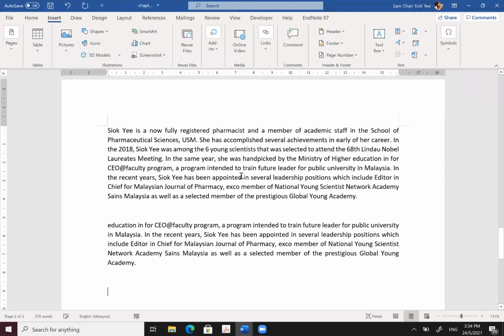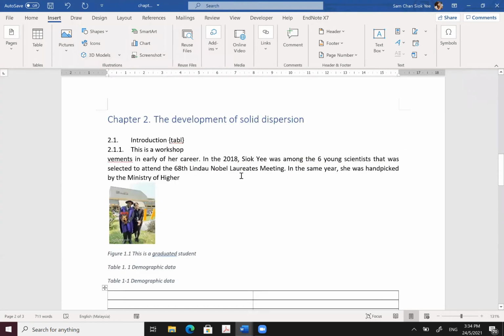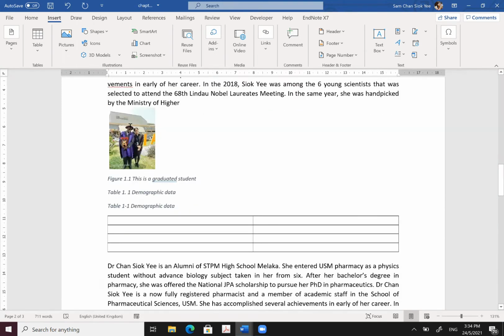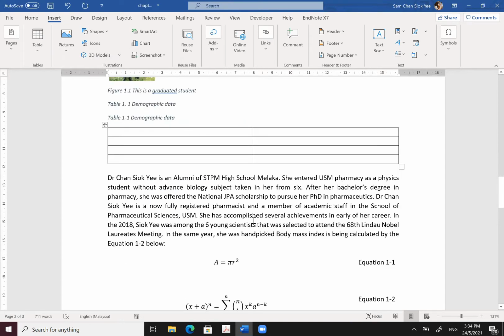If you realize, the chapter 2 just now was actually chapter 1, that I never changed anything when I saved as chapter 2. But when they enter into this document as chapter 2, they will change everything into chapter 2, right? Can you see chapter 2 here? 2.1 here, they change automatically. Of course, figure and table I will tell you later, and the equation later, right?